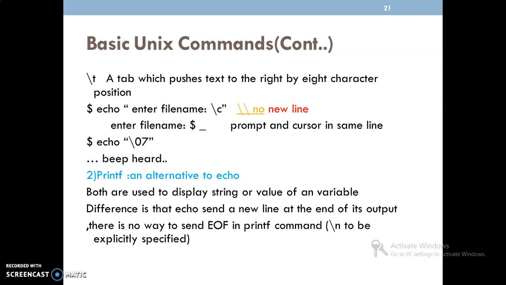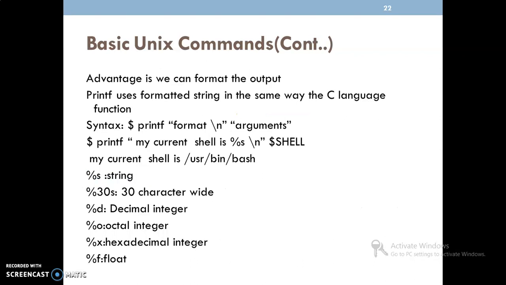Yes. And there is one more command, the printf command. It is an alternative to the echo command. The only difference between printf and echo is that echo adds a new line character after printing the output, but printf does not add any new line character. If you want the new line character, we need to specify it explicitly.